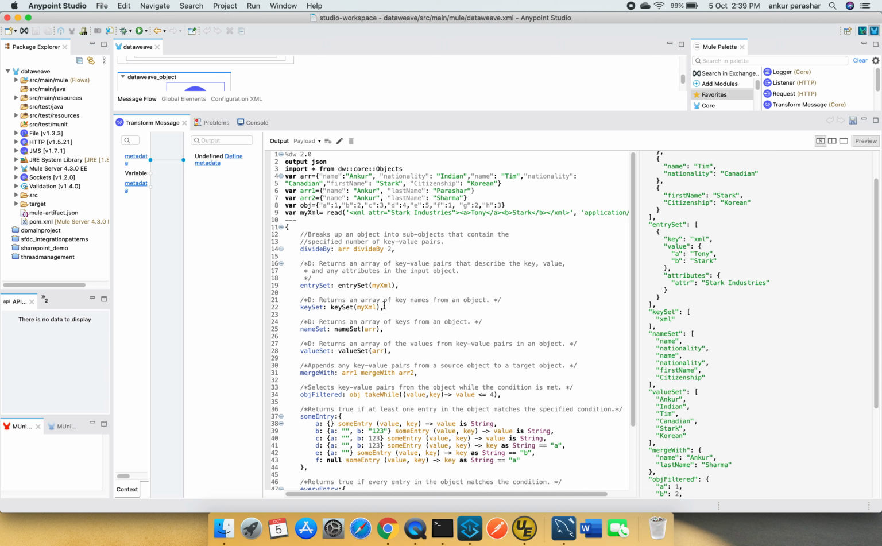The next function is keySet. KeySet, as the name suggests, returns an array of key names from the object. So I am passing the same myXML variable and it will generate the XML tag out of it, that is this key value.